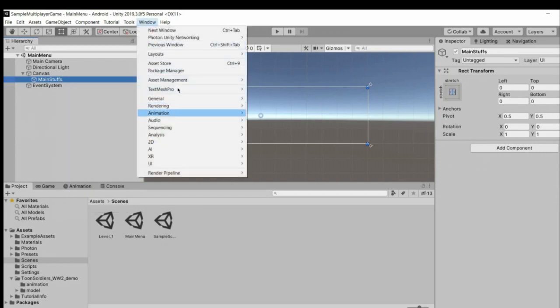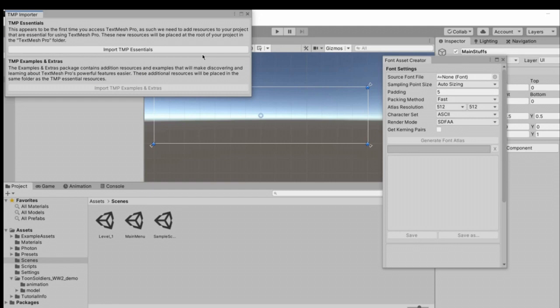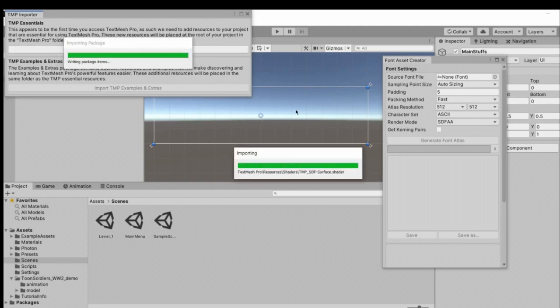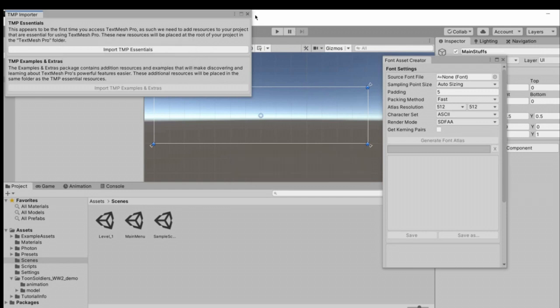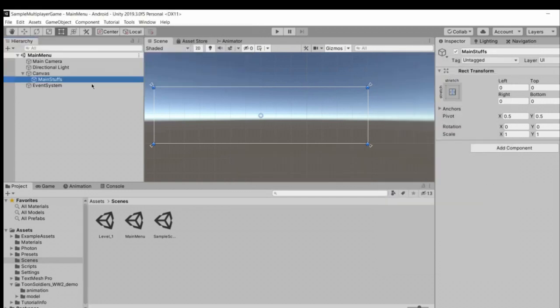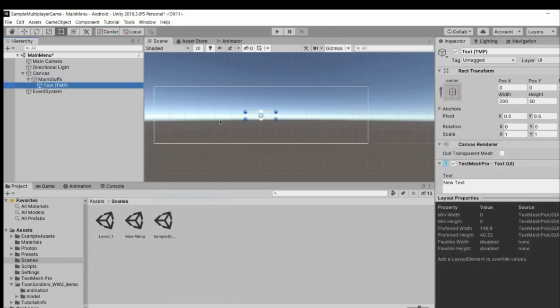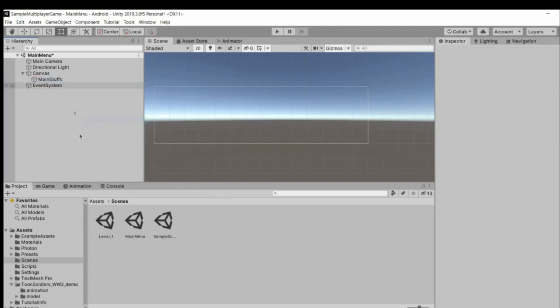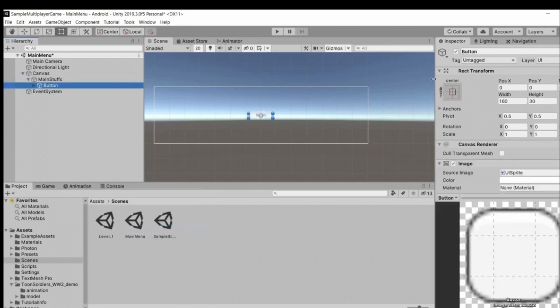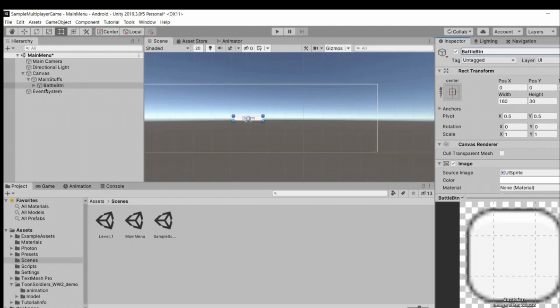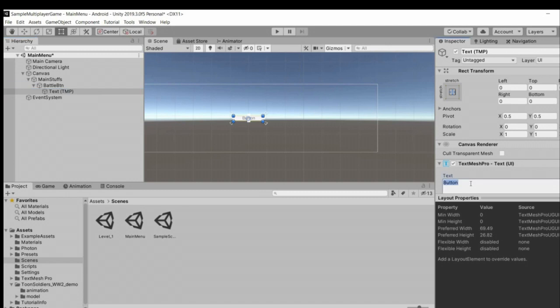First of all, to create the button, we need to import text mesh pro so that we are ready to go. Cool. Now go back to the main stuff, and inside of it you need to create a button which is going to state battle. I mistakenly created a text mesh pro, so instead we are going to create a button. The button name would be battle btn, and inside of this button we are going to type in battle. So that's it guys.